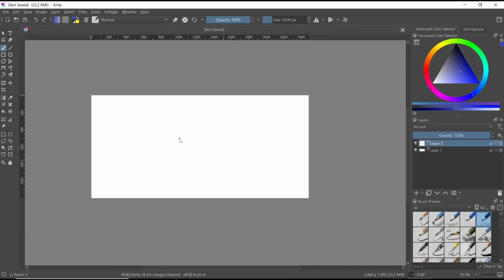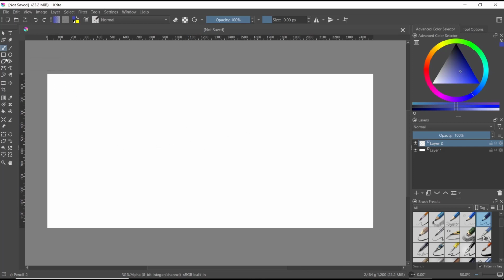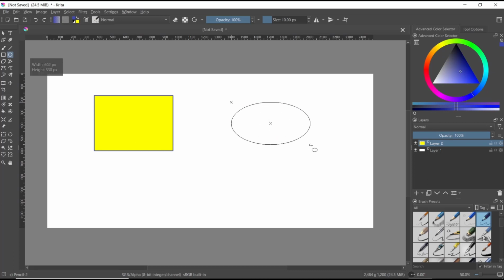Next, I will draw some simple objects with these rectangle tools. Also, we draw with the ellipse like this. And next, you can also use these tools to draw at the bottom.